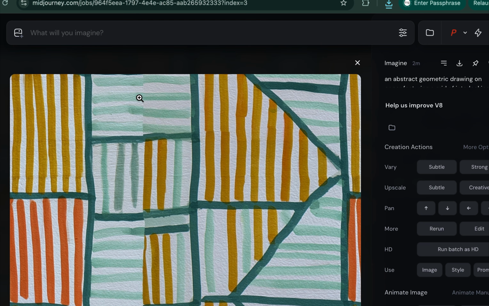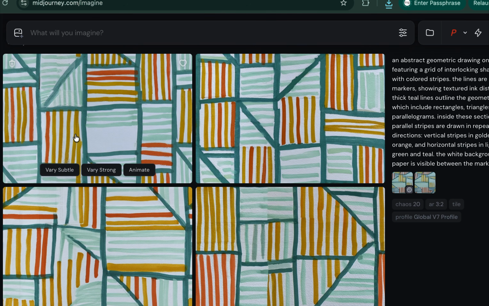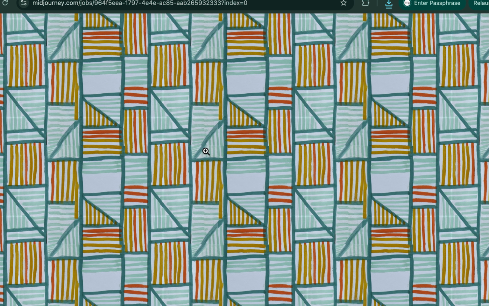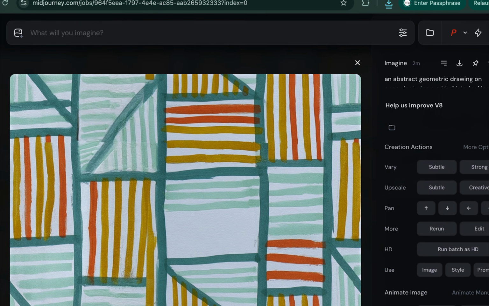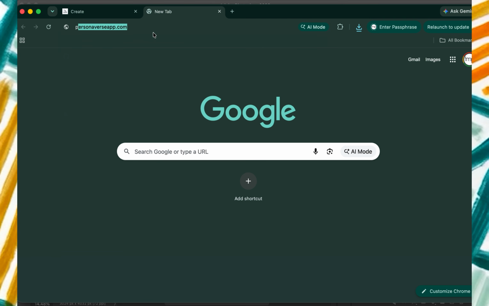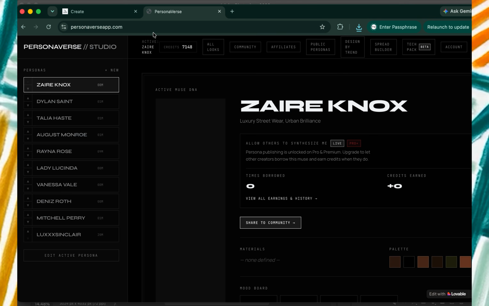This one, there's a weird break in the repeat in the AI. You can see it right there. It does not match. This is a bad example of AI not getting it right. It's not perfect always, but it's pretty good. And then I don't want to use this one because there's these weird light lines, so we won't be using that. Okay. Now we go to PersonaVerseApp.com.